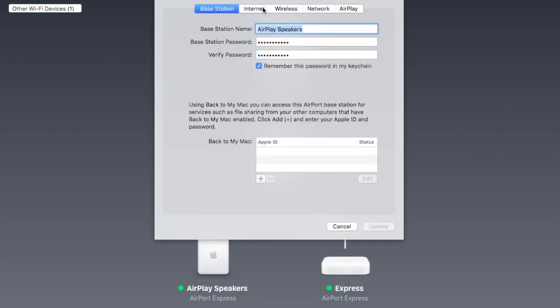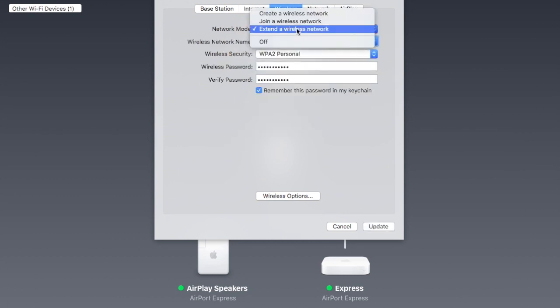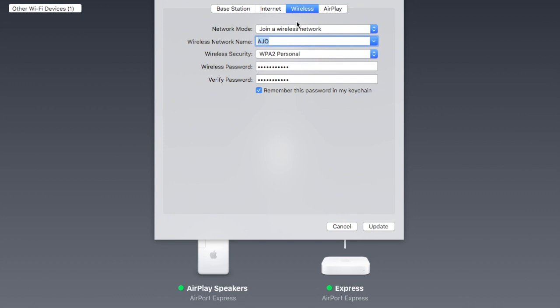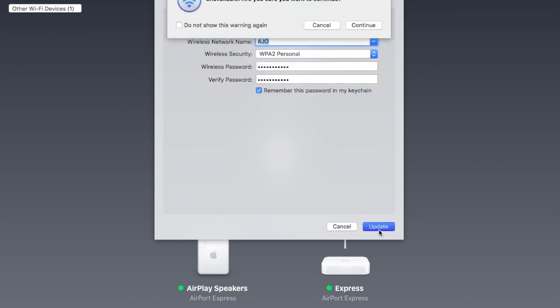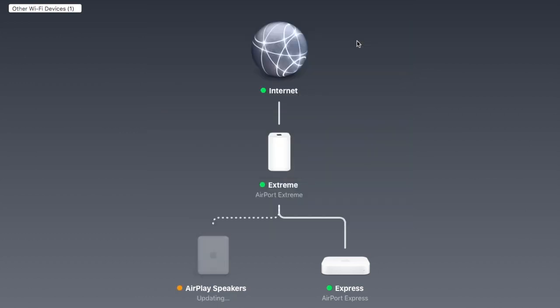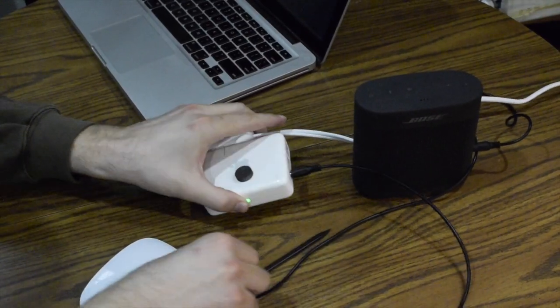Checking out the settings. In wireless, we want the network mode to be join a wireless network. Ensure AirPlay is enabled. Then plug it in and click on a song.